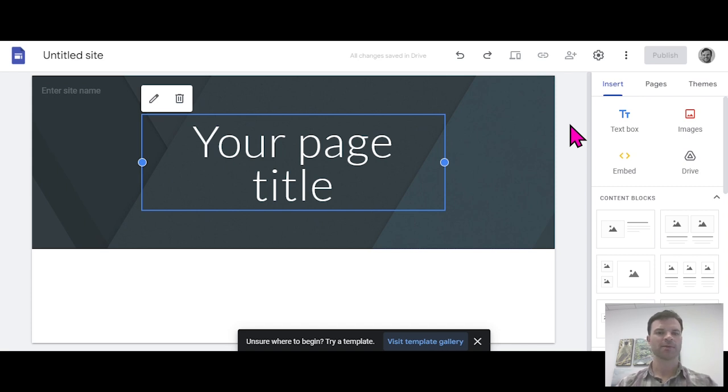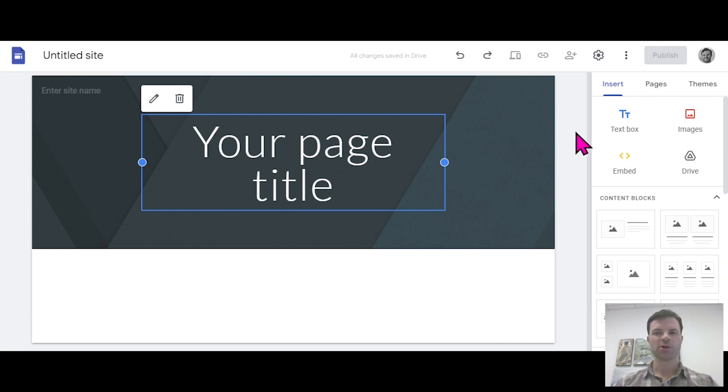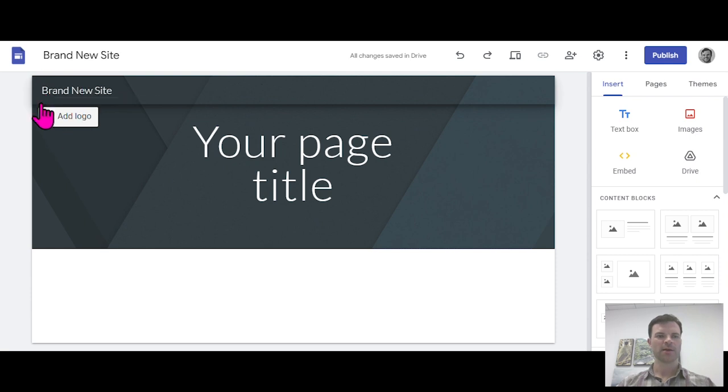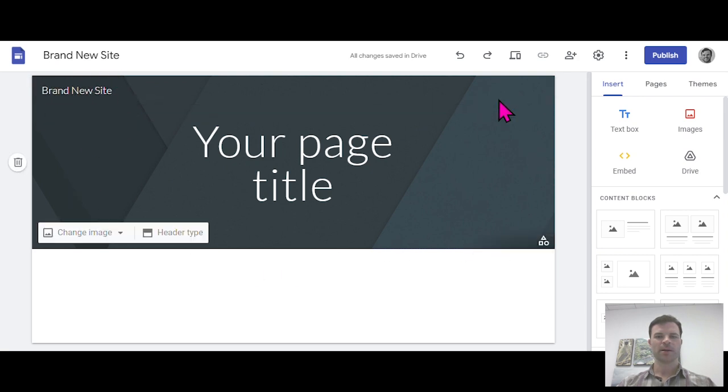So let me navigate through the Google site so you can understand a little bit more about it. Well, here we can name the document. We'll call this brand new site. And you can see that the title of this document, or the name of the document, is now reflected here on the top left of your new website's header.